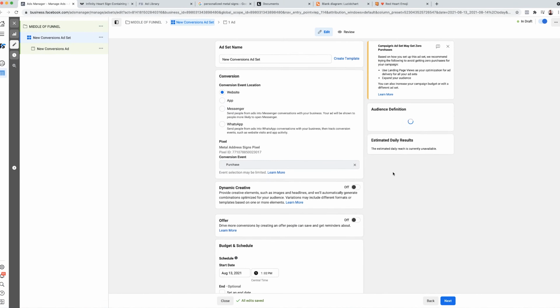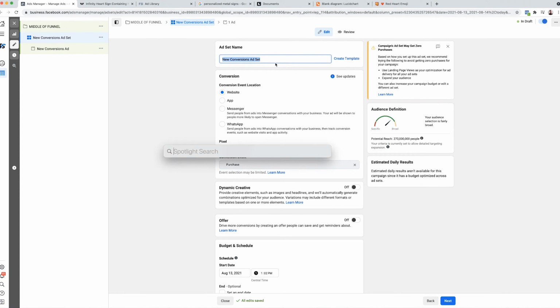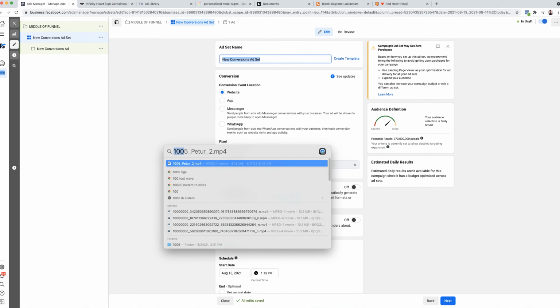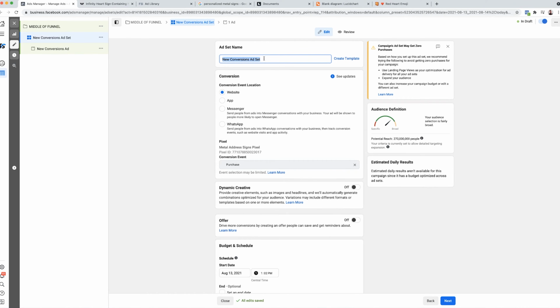We're going to hit next. So we're spending $100 top of funnel. I'd recommend about 15 to 20% of your budget to go to middle funnel, and then about 5 to 10% of your budget go to bottom of funnel.